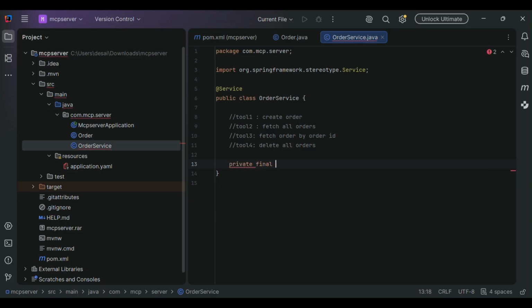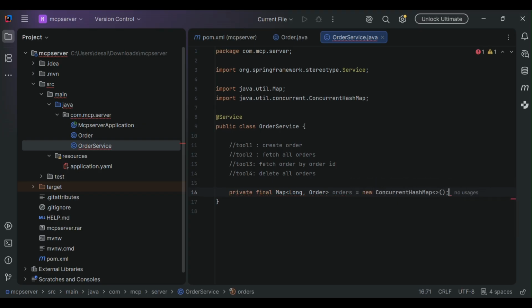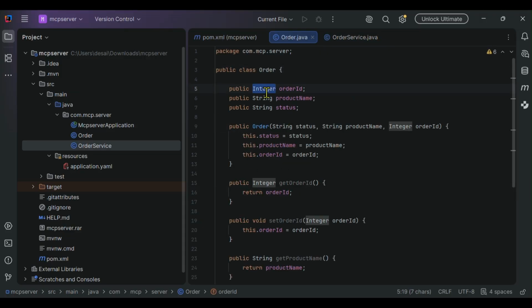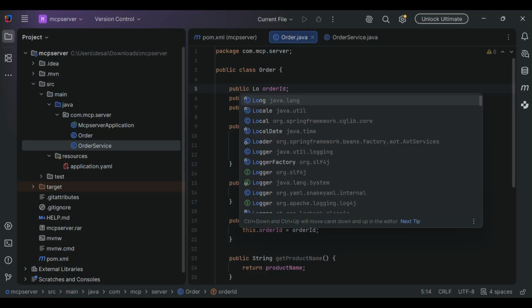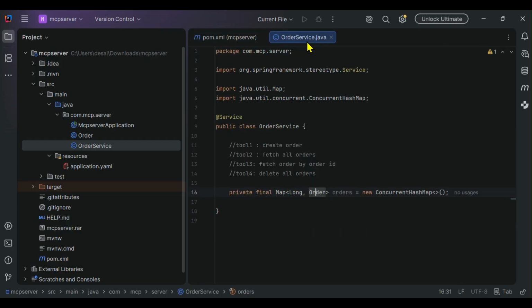So let's create a private final Map of Long, and I'll tell you why Long, and Order, orders equals new ConcurrentHashMap. Why Long? Because we'll need to generate an order ID. So here also we'll keep it as long only, not integer. Fine. Okay, and go to OrderService.